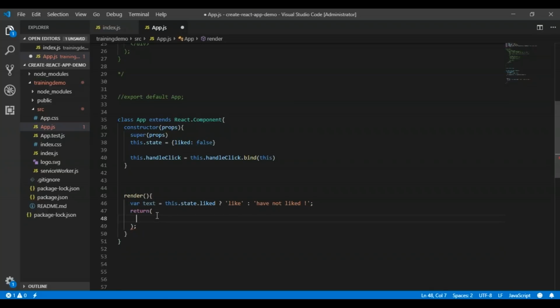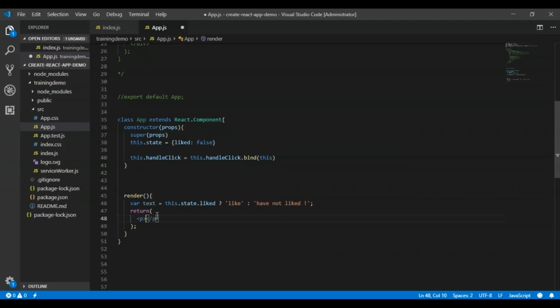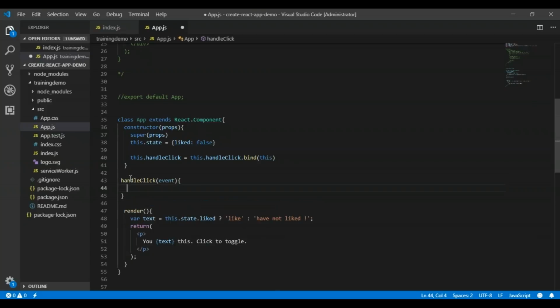Now what I'm going to write in this return statement is a very simple JSX, a p tag. I'm passing this text in the parentheses; I'm just writing a dummy text. Now we have the method handleClick, which we are going to define now, based on an event. And in this event, I'm going to set the state.